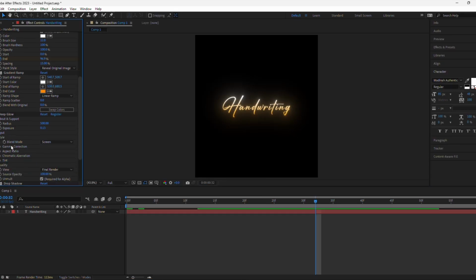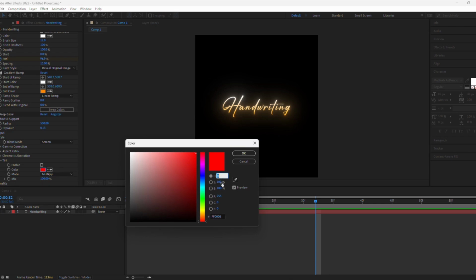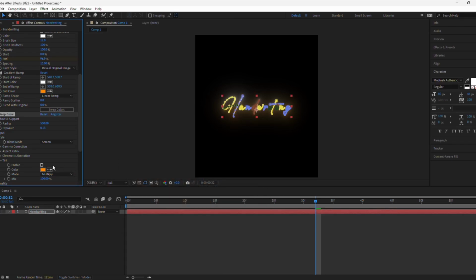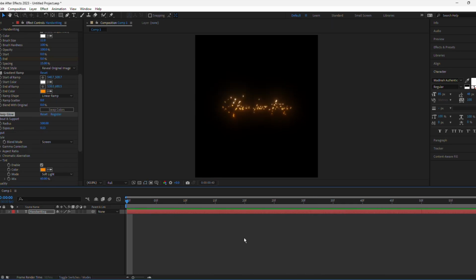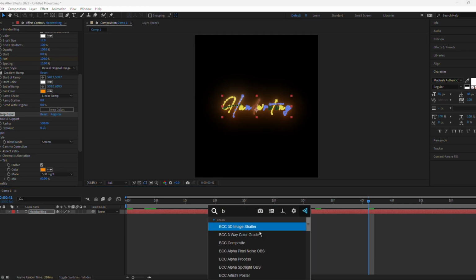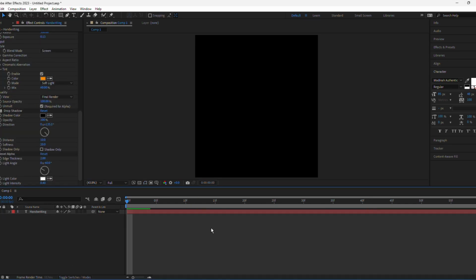Go back to deep glow, enable tint and use color orange, mode soft light, mix 60%. Finally add bevel alpha for a little extra detail and shine.